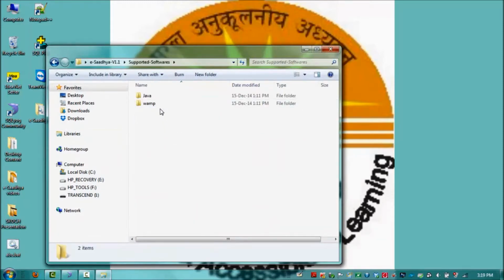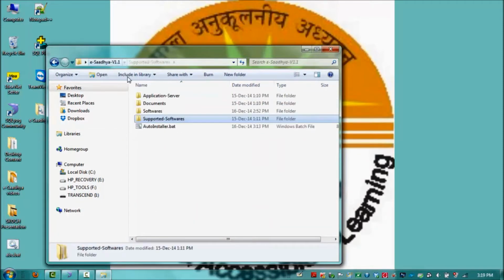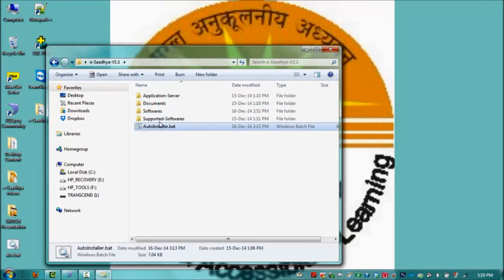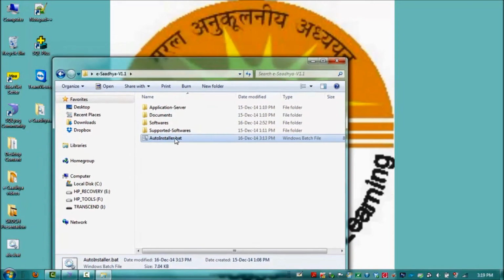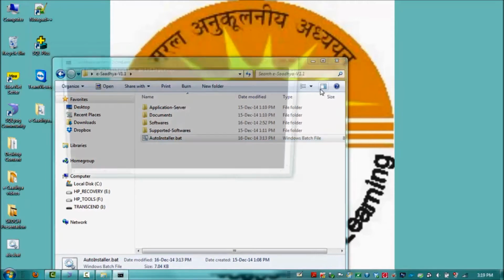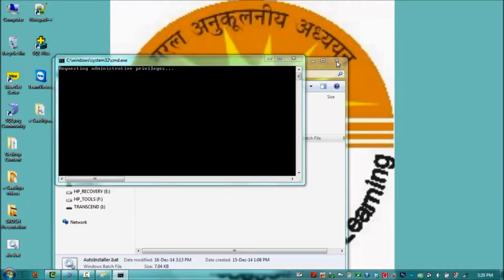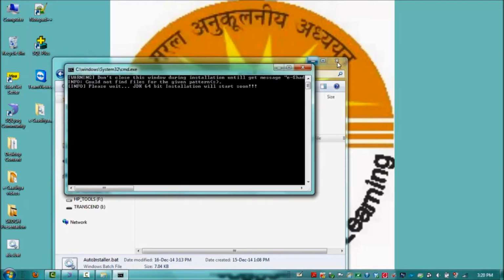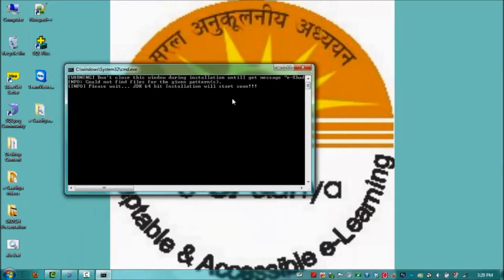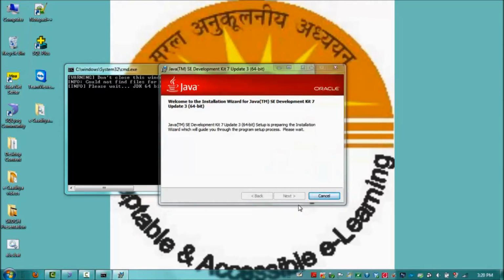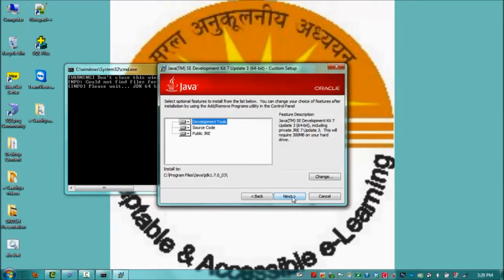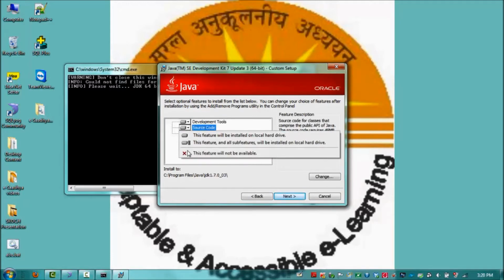Check the supported software section. It will have Java and WAMP. Run autoinstaller.bat. First, the Java installation will begin. Click on Next. Remove the source code option.